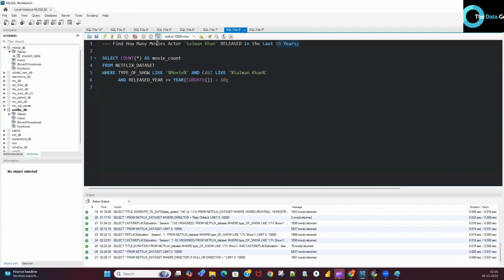So when we are saying how many, we need to count the number of records where a Salman Khan movie got released in the last 10 years. So here I'm saying select count star as movie_count from table name. And it is saying how many movies, so for that we need to write where type of show like movies. So it will fetch only the movies and the cast.